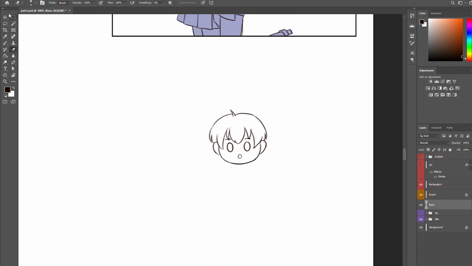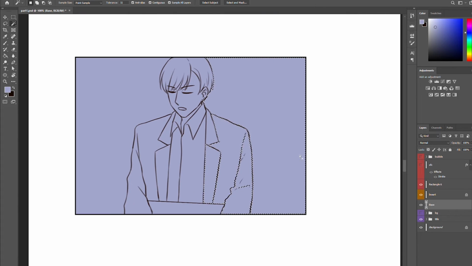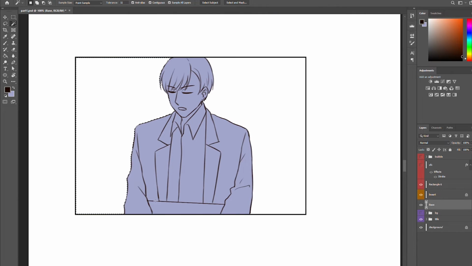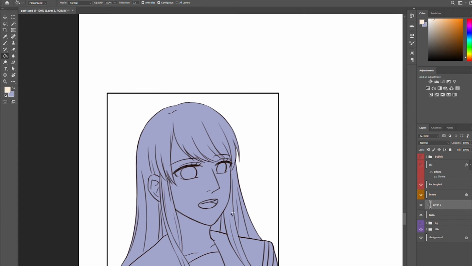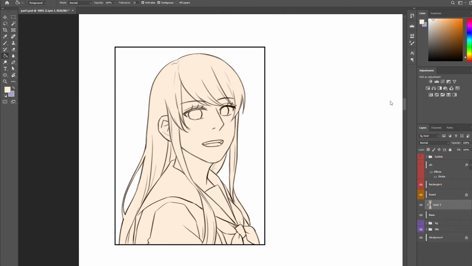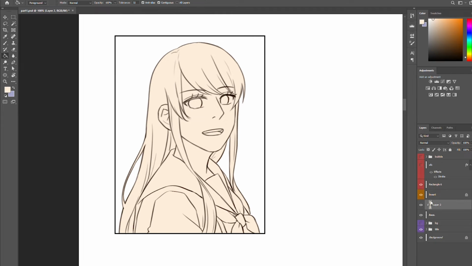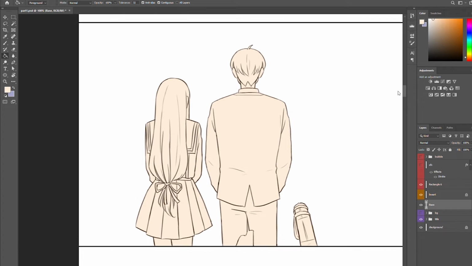Probably some of the small corners you have to clean up a bit yourself, but it does a pretty good job overall. And after I make sure it's all clean, I change the color to my actual base skin color by just creating a clipping mask and filling it with my base color and merging it down again.